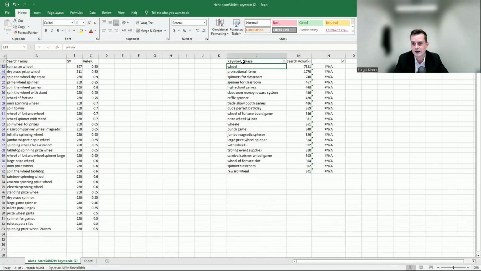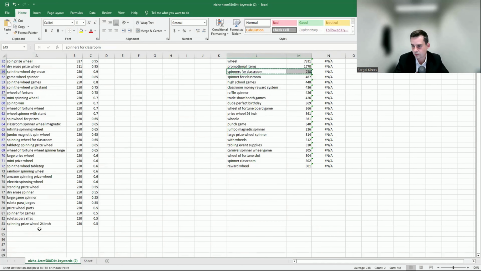We already saw that in DataDive, and we got rid of that. Promotional items, I don't think so. Spinners for classroom, and spinner for classrooms is in fact a relevant keyword. So I'm gonna take the bigger search volume one in plural, and I'm gonna put it on the bottom of my list on the left hand side over here. So we definitely want to use this keyword.